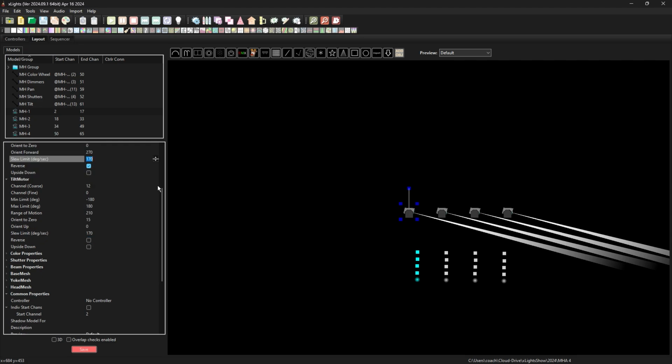Last thing, we come down to the tilt motor, and this is very similar. My range of motion is 210, my orient to zero should have been brought in from your last one anyway, at least it did with ours. Mine is 15 degrees down. Now we want to tell it how to orient straight up into the air. If these heads have a range of motion of 210 degrees, then for us to orient up, we're going to have to go 105 degrees. And that is it. That's one head set up.